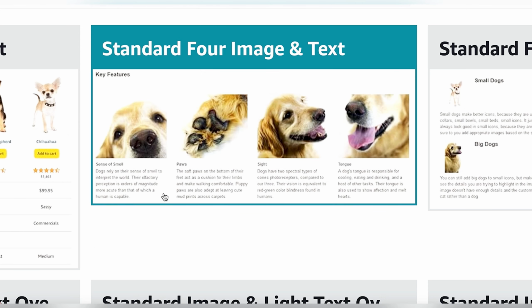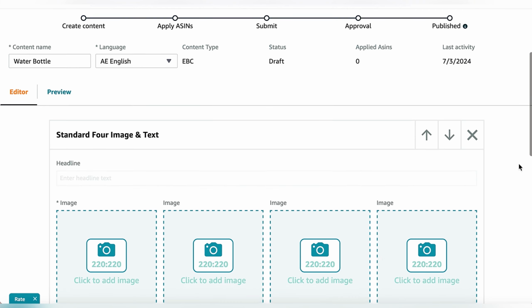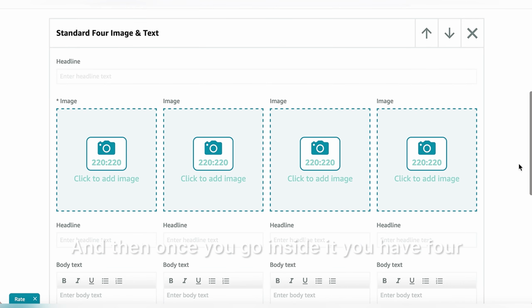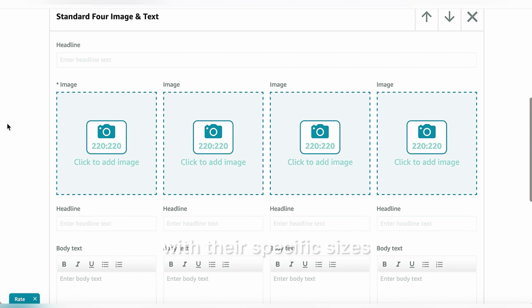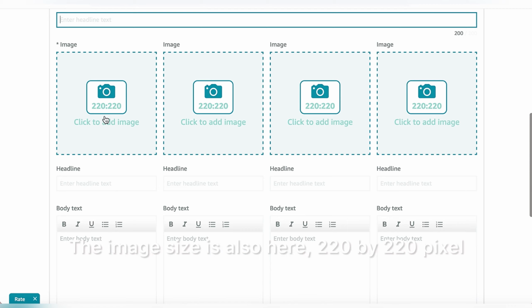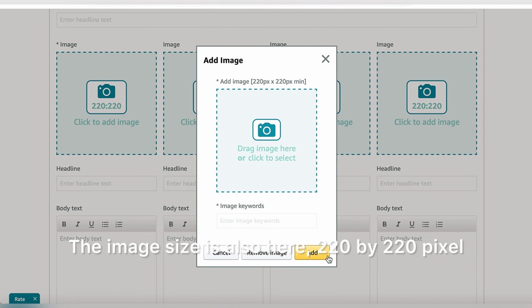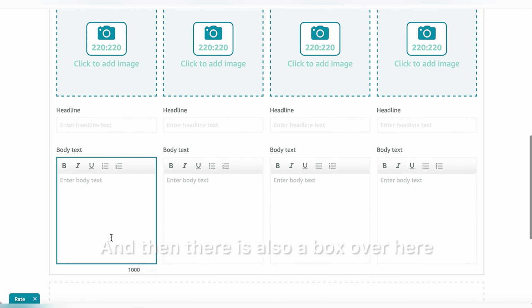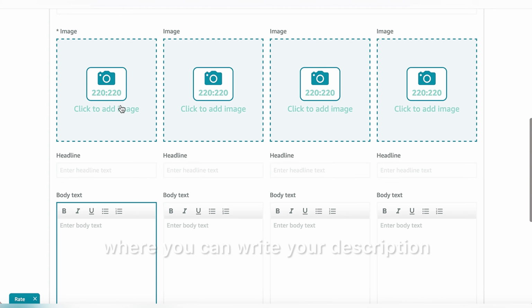So as the name denotes, it's 4 images with text below, and then once you go inside it, you have 4 places for your images with their specific sizes. If you want to add a headline, then you can add it here. The image size is also here, 220 by 220 pixels, and then there is also a box over here where you can write your description.